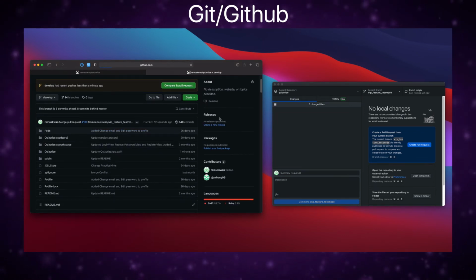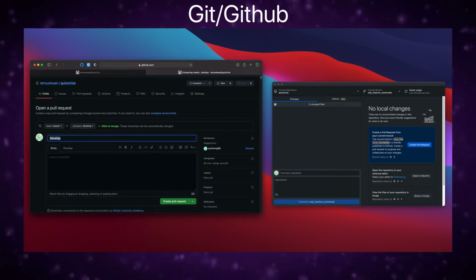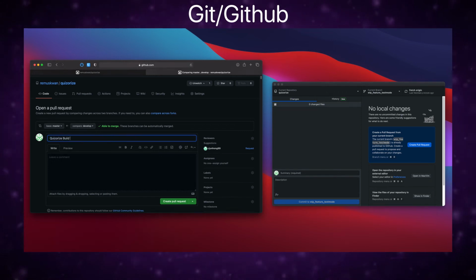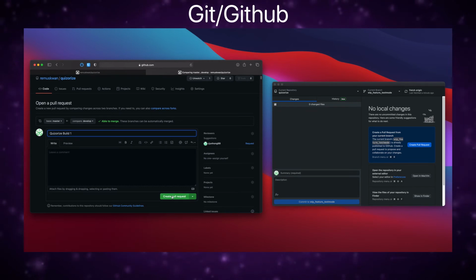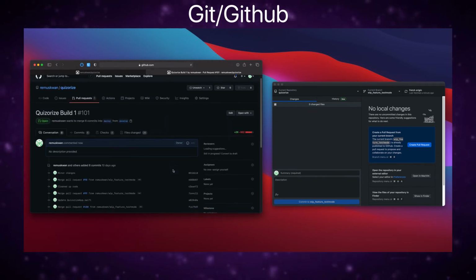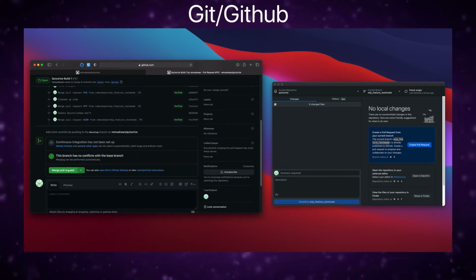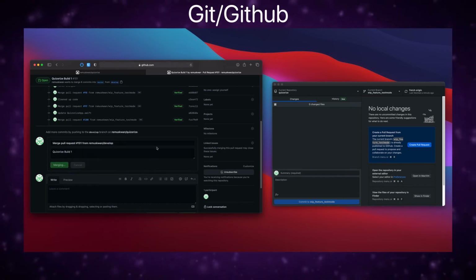If there are any conflicts with the code in the develop branch, the conflicts must be resolved before code can be merged in the develop branch. After a build of the app is completed, code from the develop branch can be merged into the master branch, which houses release-ready code of our app.